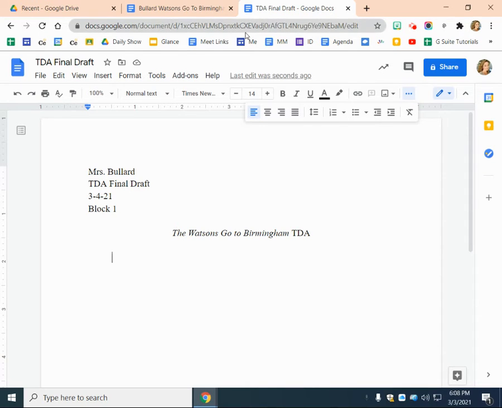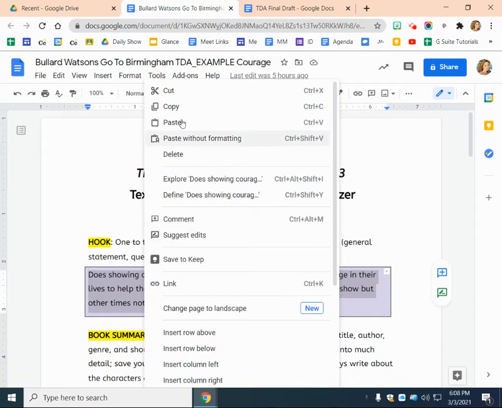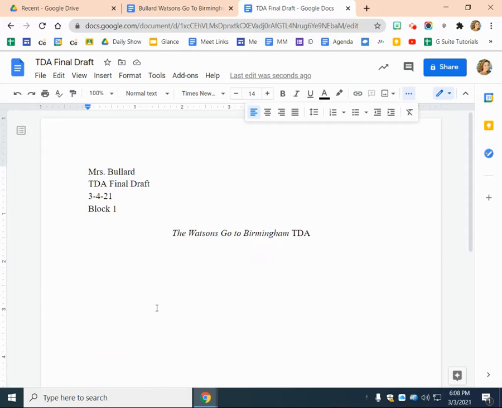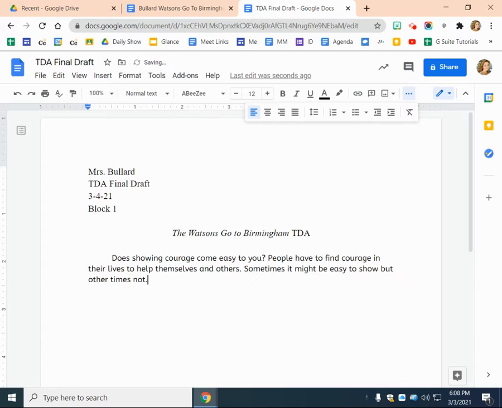So go back to your organizer, and you're going to go to your hook sentence because that's the first sentence. And you're going to highlight what you wrote in the box, copy it, and come back to where that blinking cursor is, and I want you to paste it right there. And boom, there it is. There's your hook sentence all set up in the first paragraph. Then you hit the space bar once, and then you can go back to the second part of your organizer.